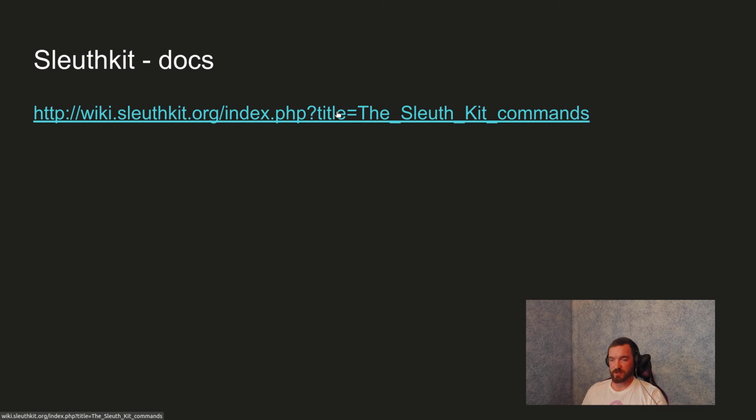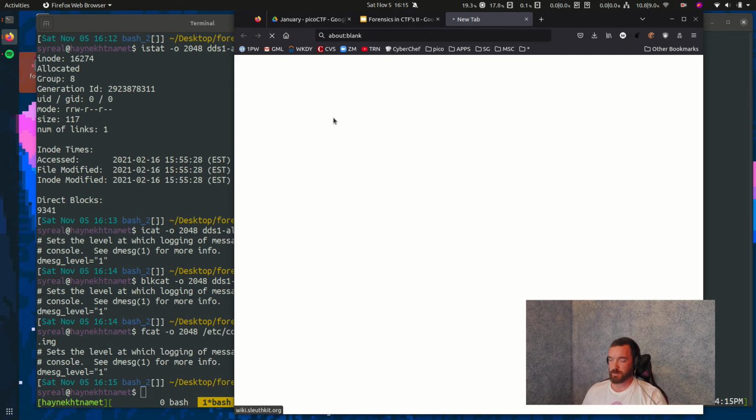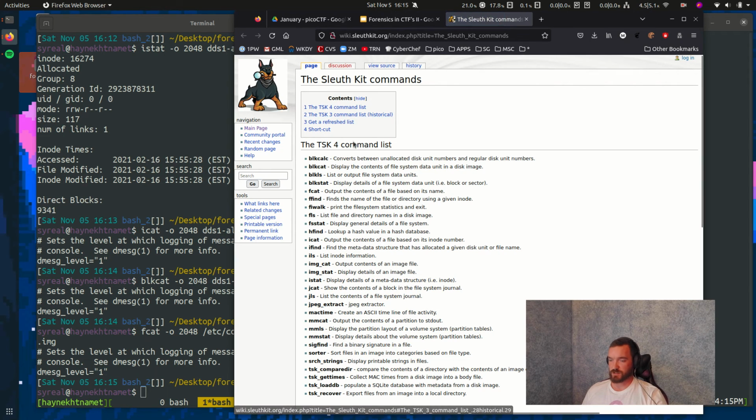And I refer to these docs a lot. It's the Sleuthkit commands. It gives a little 1-sentence description of what it does. And it can be really helpful as you're starting out. It's basically a cheat sheet for Sleuthkit.